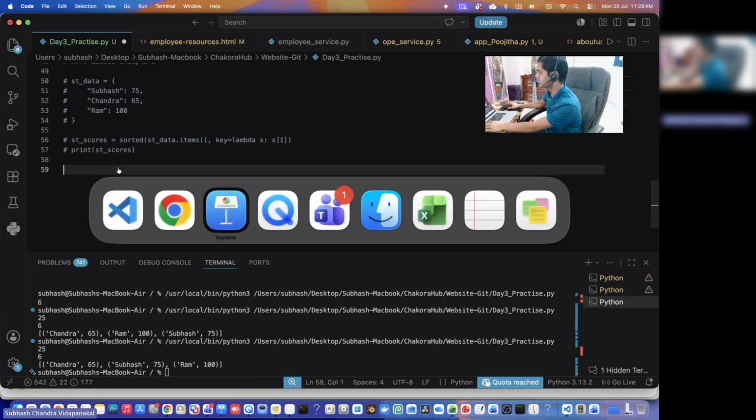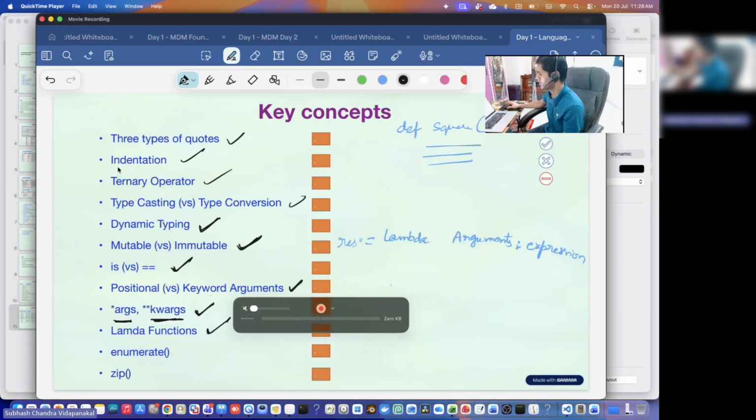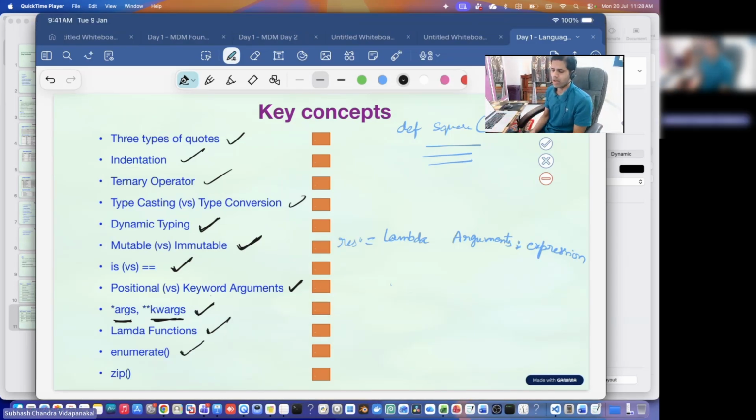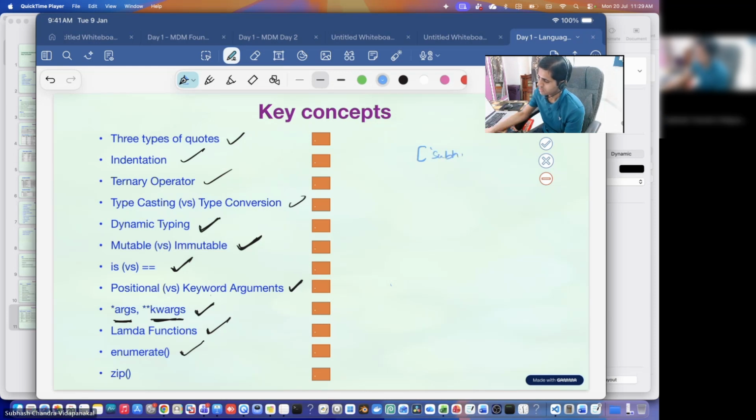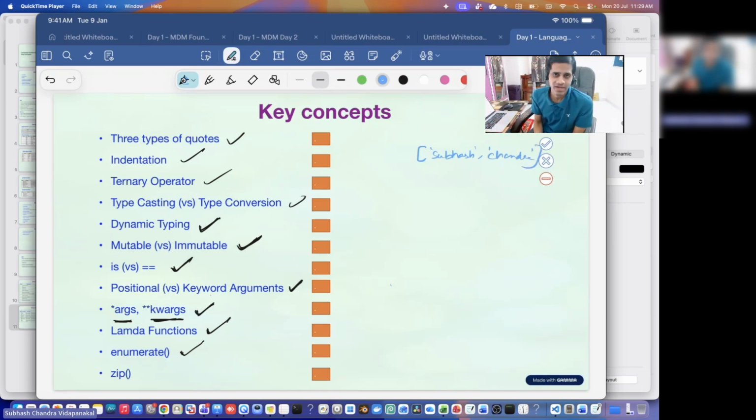Okay, now comes enumerate. I think the next thing is enumerate. Enumerate will add a counter to a particular iterable. Let me explain. For example, a list is one iterable. Subhash, Chandra, let me take two only. So this is an iterable.